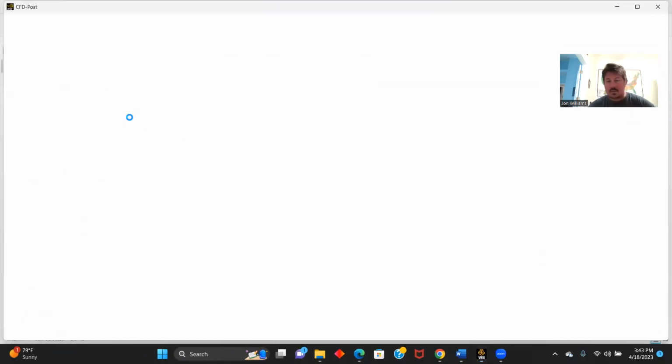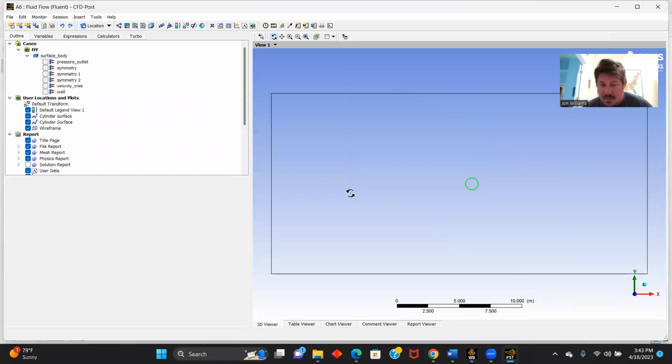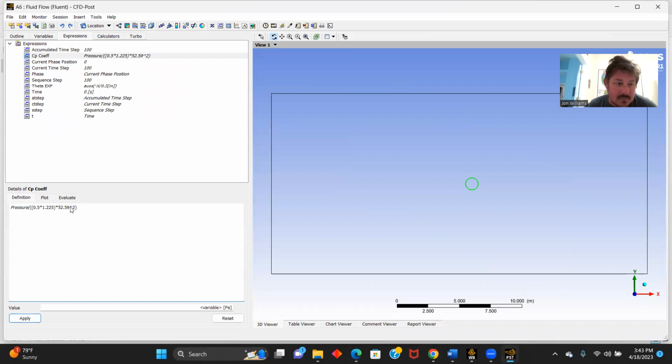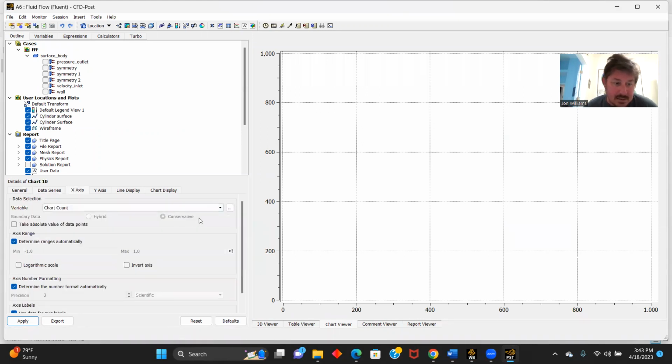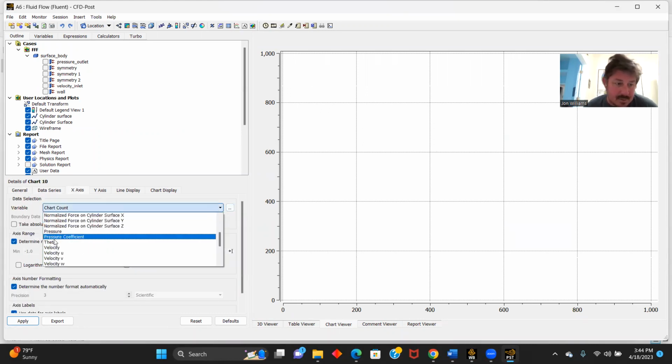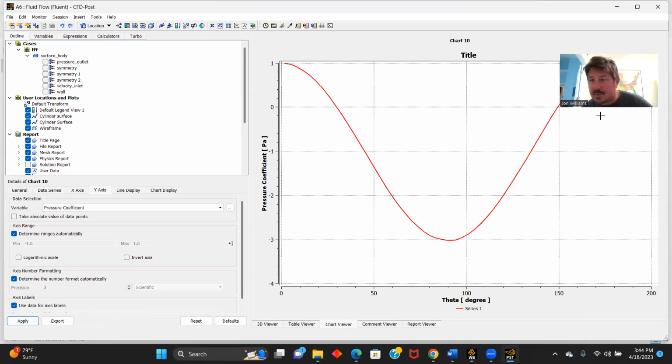Results. And okay, expressions. Change your velocity here to 1. Apply. And let's do chart 10. Data series, cylinder surface. X-axis is theta, as always. Pressure coefficient, Y, and there we have it, right there.